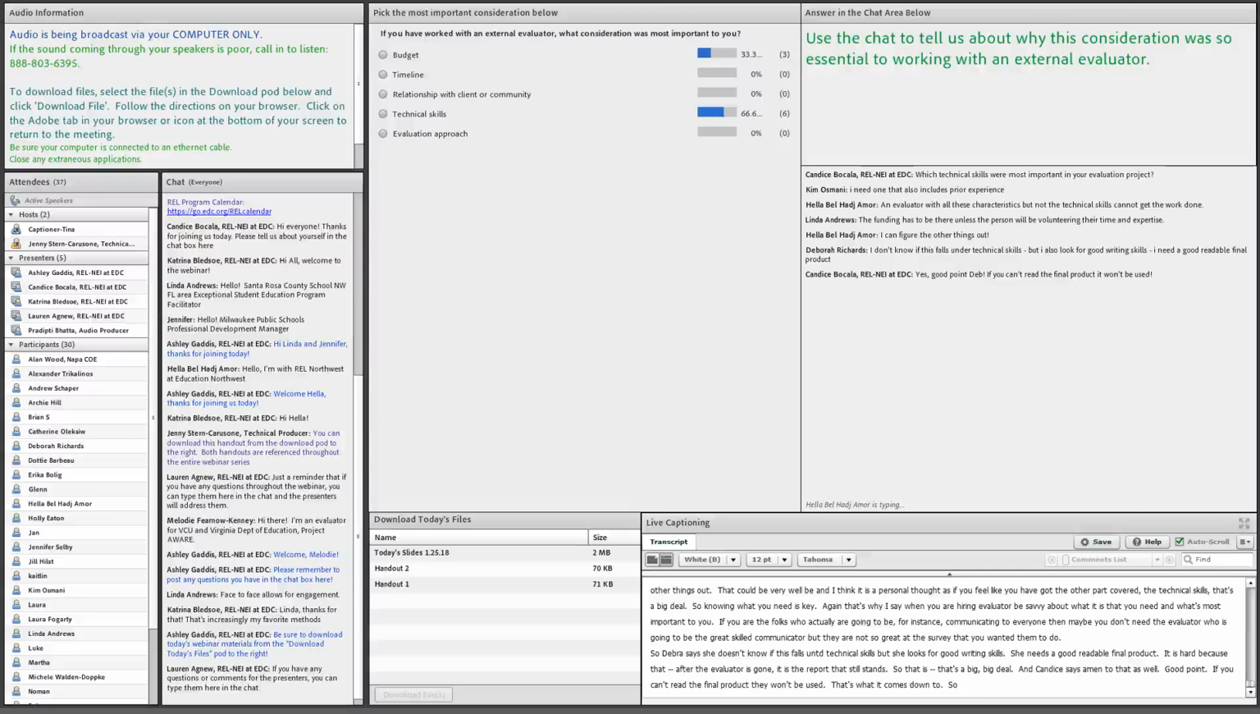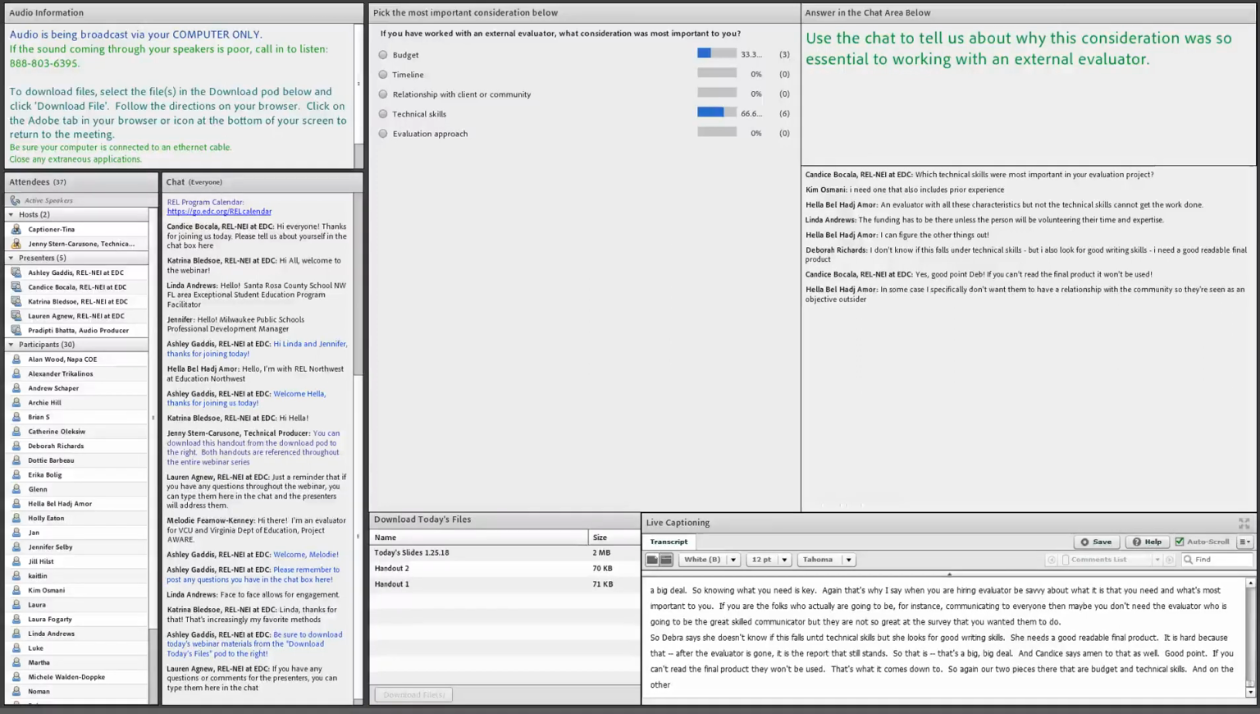So again, our two pieces there are budget and technical skills. And someone on the other side just said, you always need somebody who can translate from researcher jargon to plain English. And then I'm going to take this final comment from Hella, which is, in some cases, she specifically doesn't want them to have a relationship with the community so that they're seen as an objective outsider. That's true. There's a lot of folks who do that.